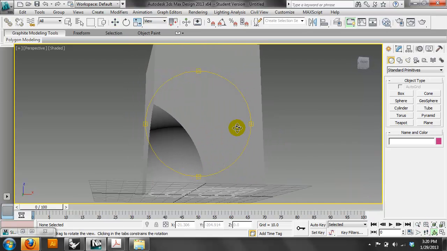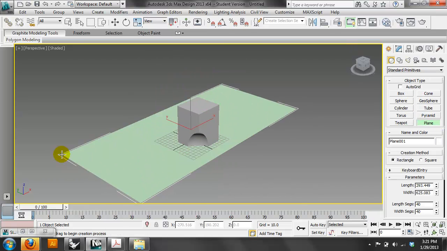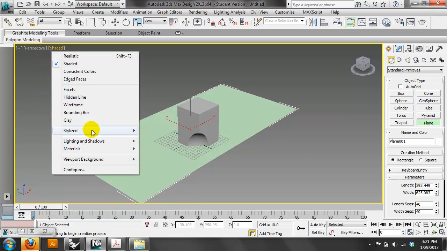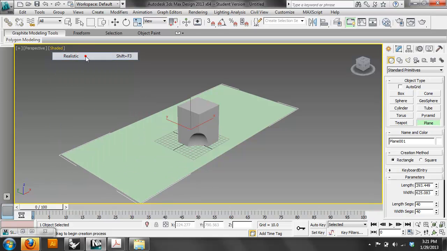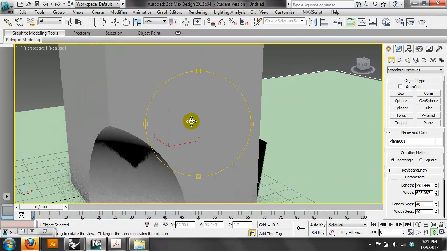It looks right. Okay, and we could do things like put it on a plane and throw shadows on it and stuff. So it's going to look right. Okay, so the next piece.